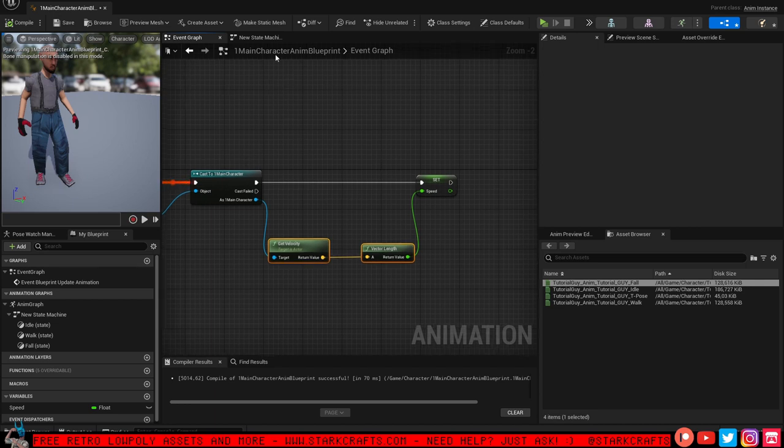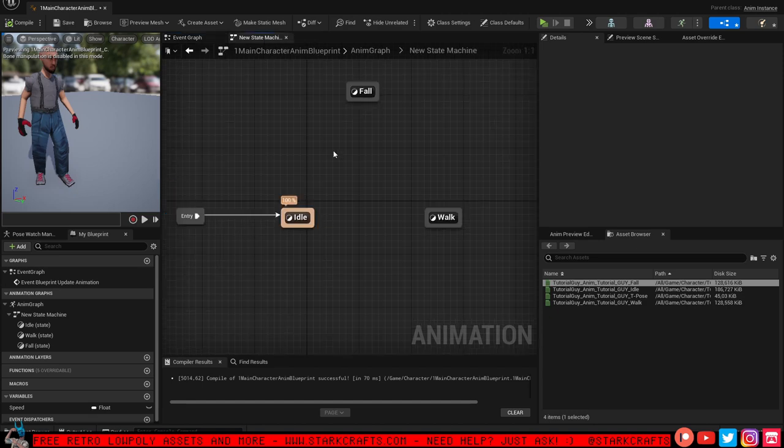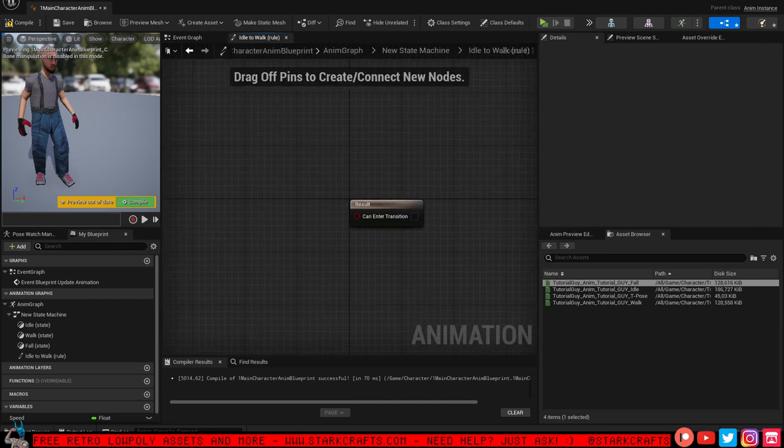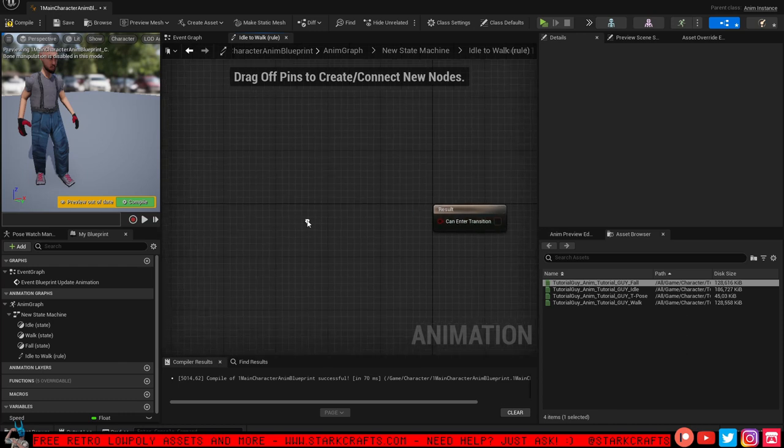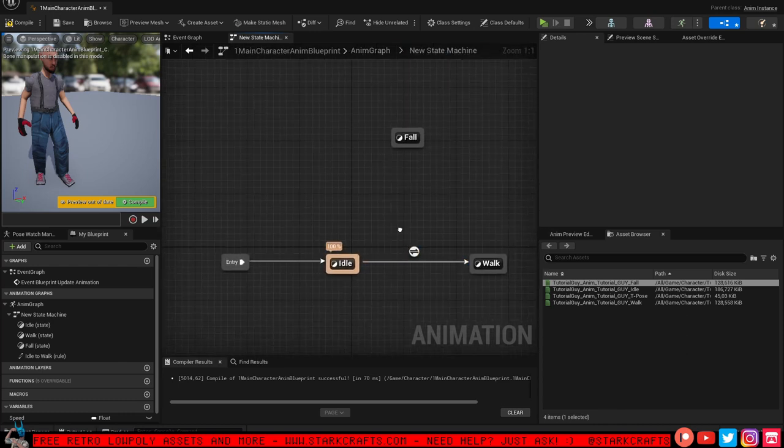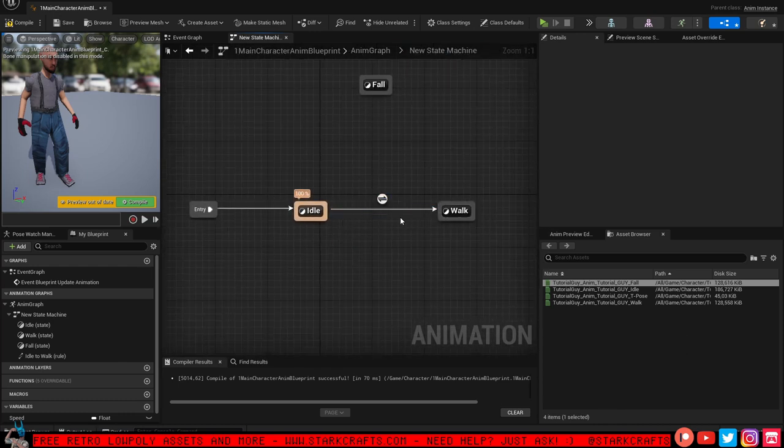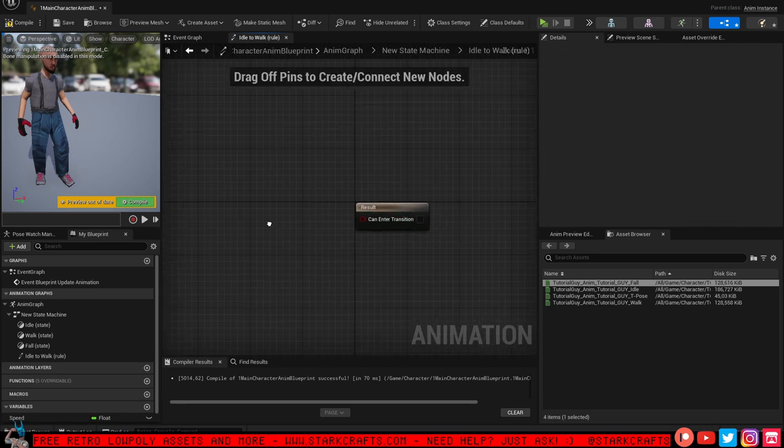So let's, you know what, let's use it. Drag out idle to walk, double click. And here we created basically this transition, and here is the rule for this transition. When is he not moving and when is he moving? Double click.